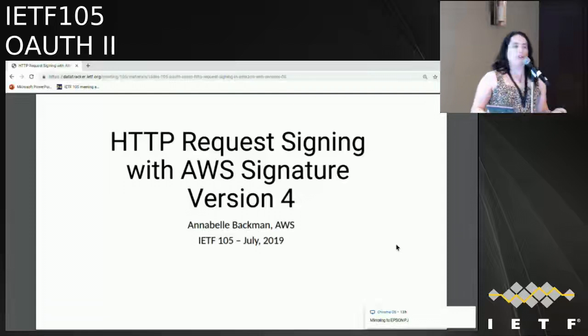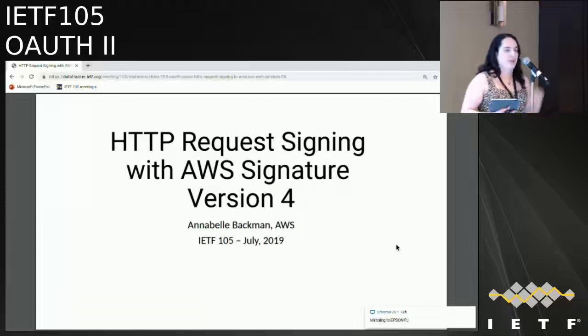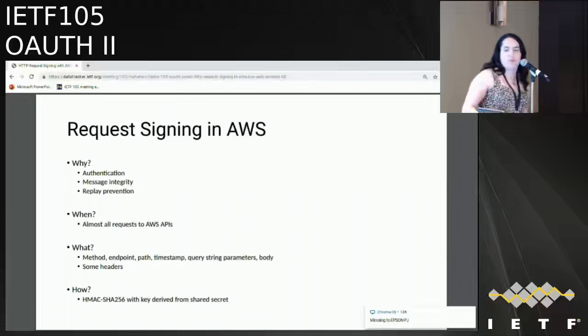That's okay. So what I want to talk to you all about is how we do HTTP request signing in AWS using a format that we call signature version 4. Guess why? So in brief, quickly, why and what is this all about?